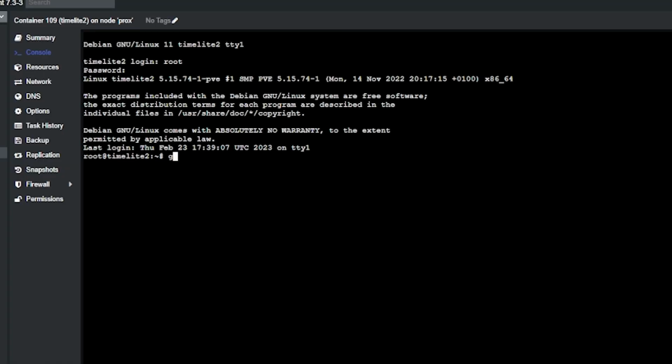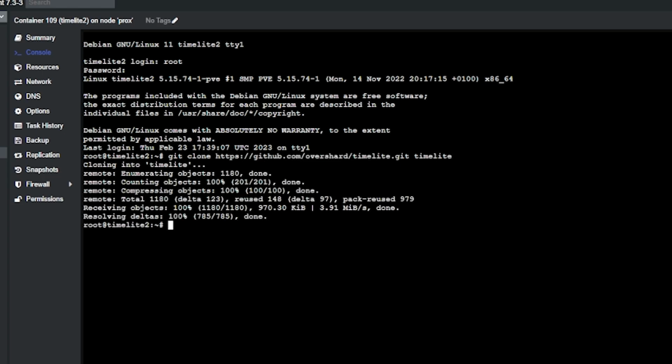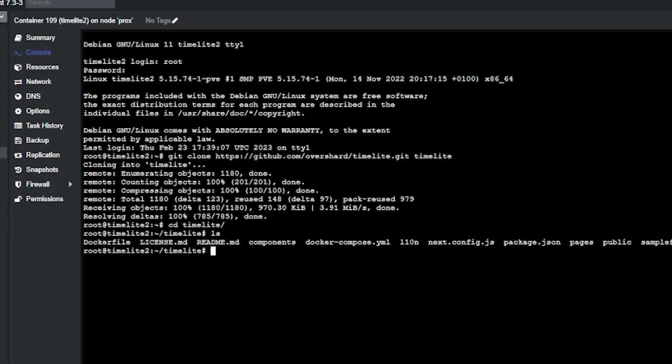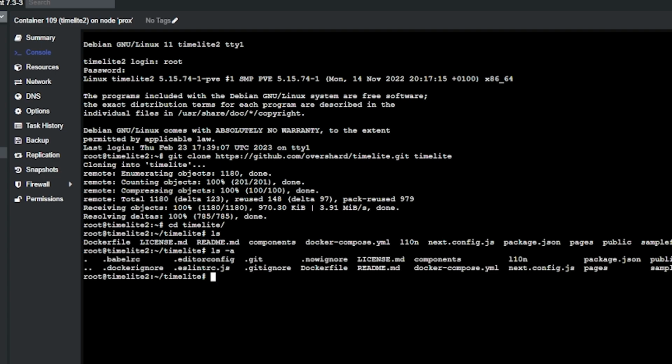Deploying Timelite in Docker is pretty straightforward. You'll just need to SSH into your server and clone the Timelite repository with the git clone command. Then we'll want to change directory or cd into the Timelite directory with the command cd Timelite. And if we list everything in the Timelite directory, we'll see that there are a few files, including a docker-compose.yml file. So let's open that docker-compose and take a look.